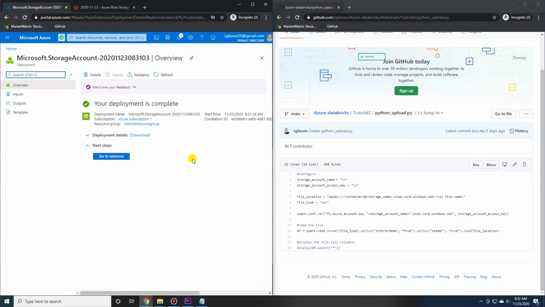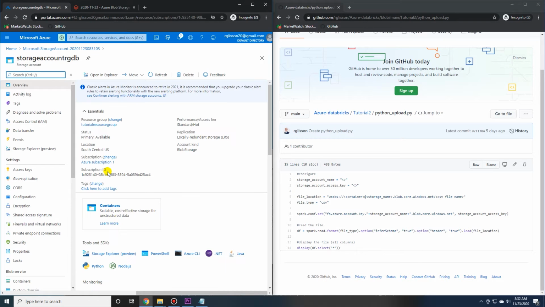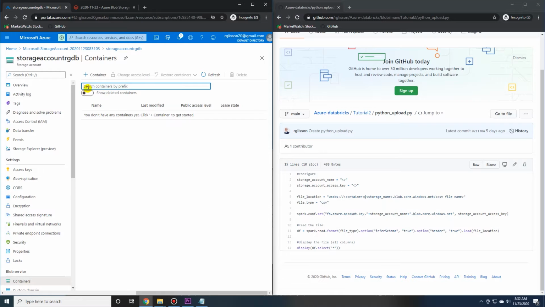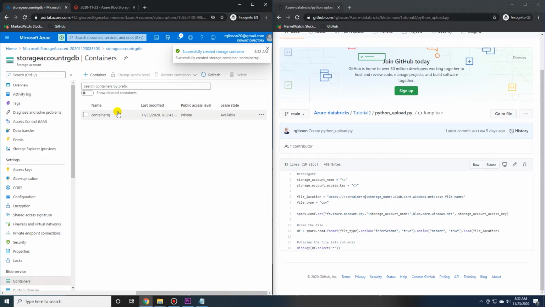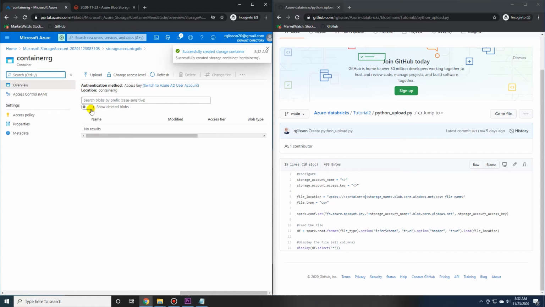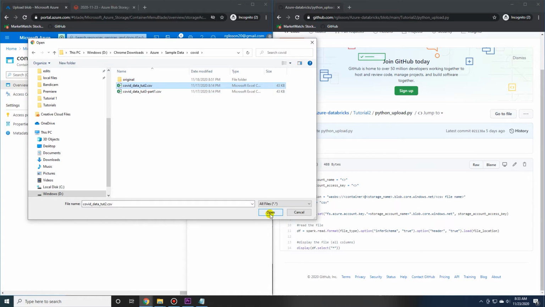Okay, deployment is complete. We'll go to resource. And now we need to click on containers. So we'll create a new container. I'll call this container RG, and create. Click inside the container and upload a new file. Okay, select file, and we'll upload our same file.